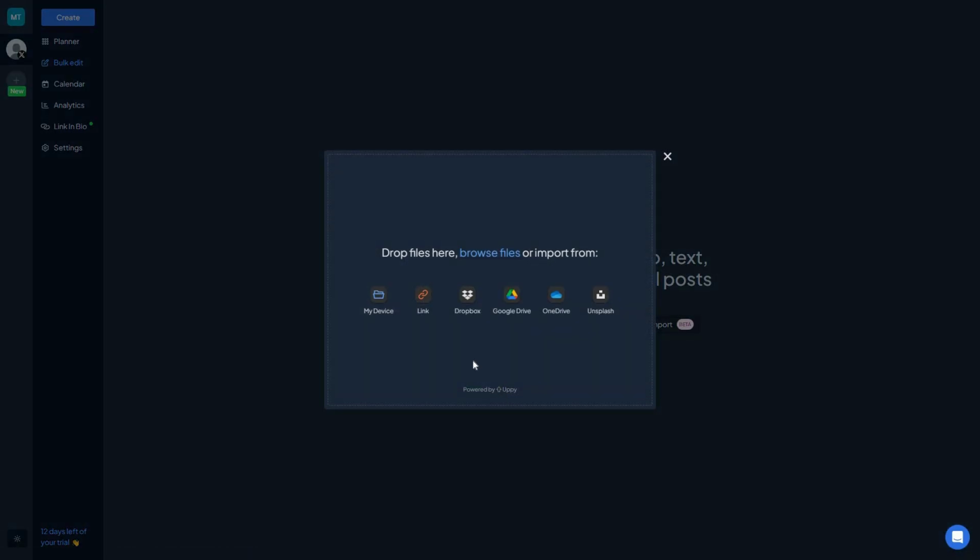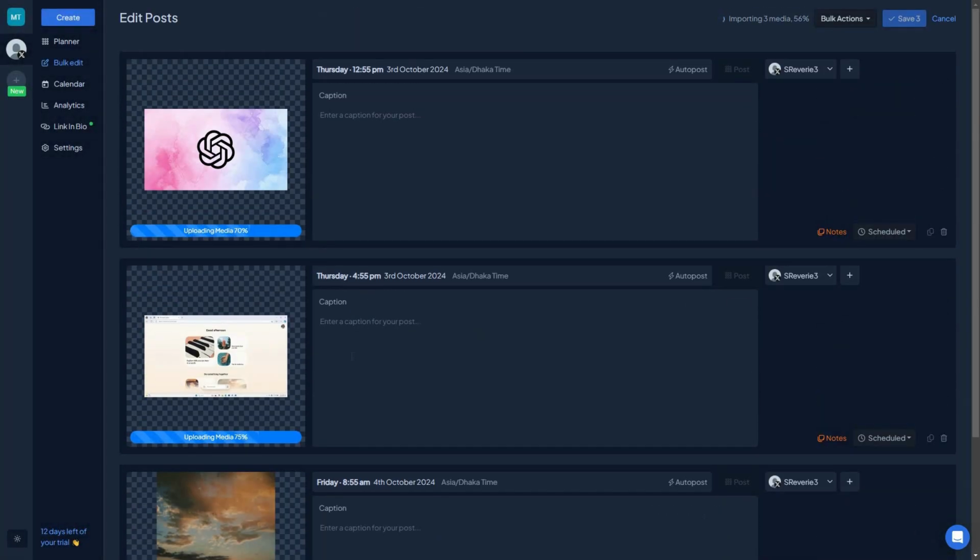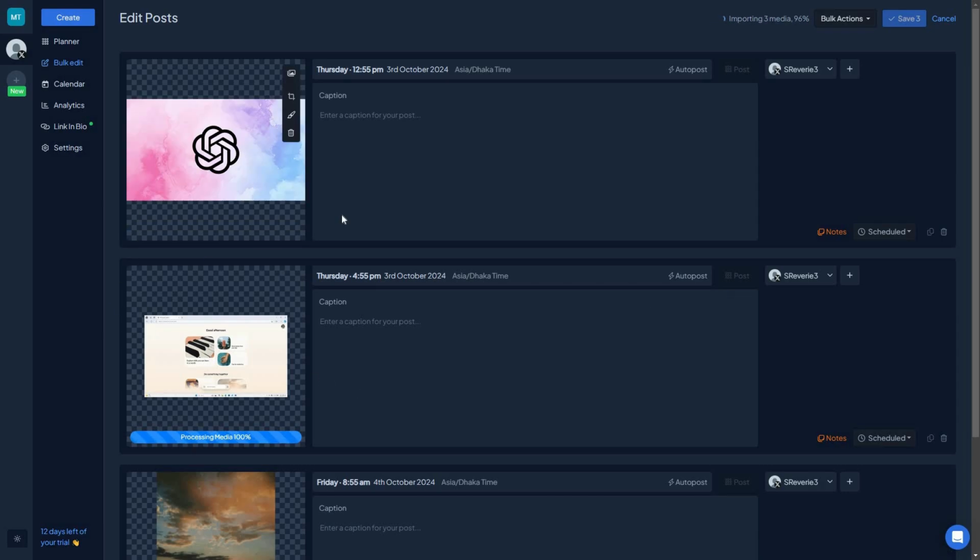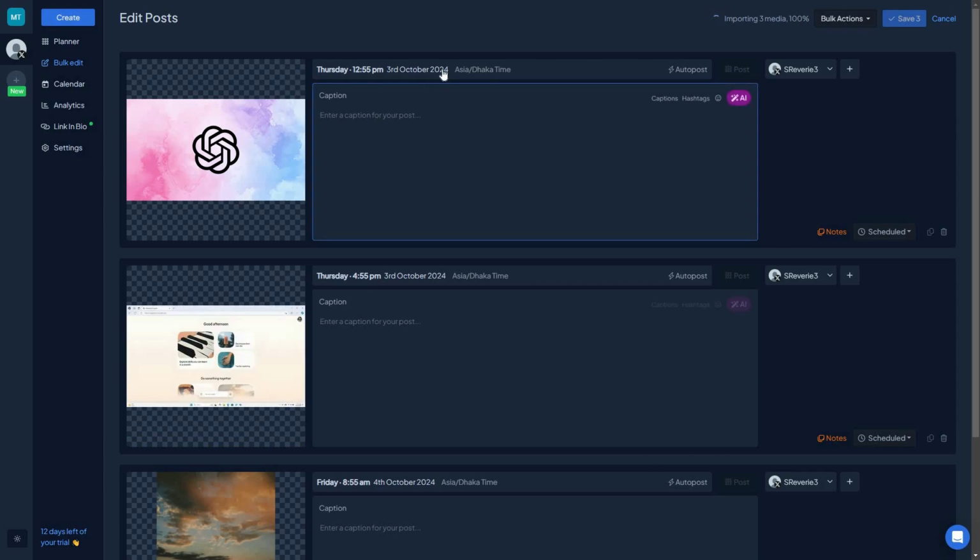So here we can upload multiple files. Let me upload that. So as you can see, I have uploaded 3 different images. So this is basically how you can bulk edit or bulk create your post. So here are all the images, and I can also generate a caption for each one. I can select certain settings for each one. I can select the social media accounts on the right side.